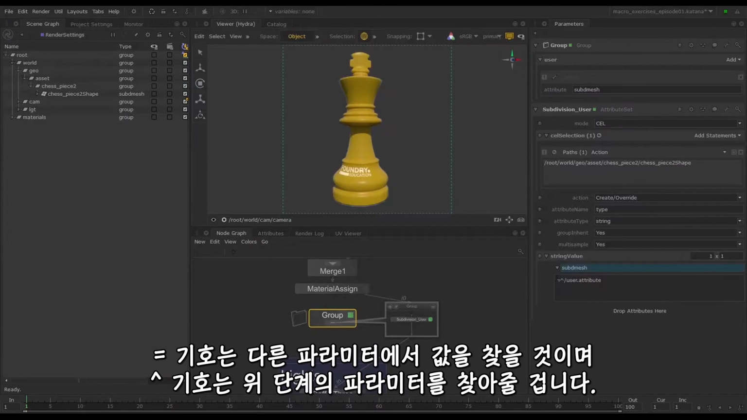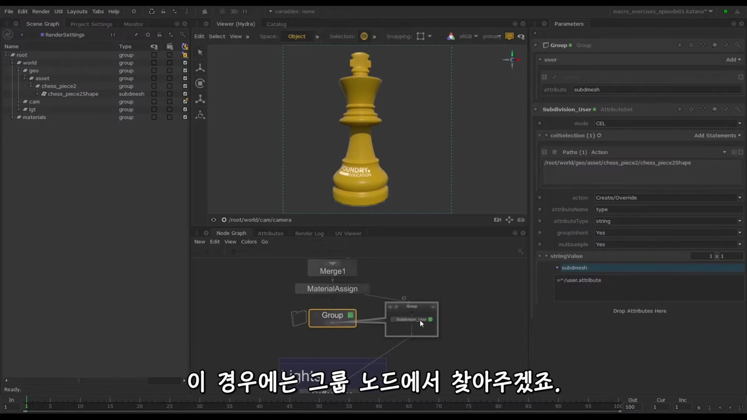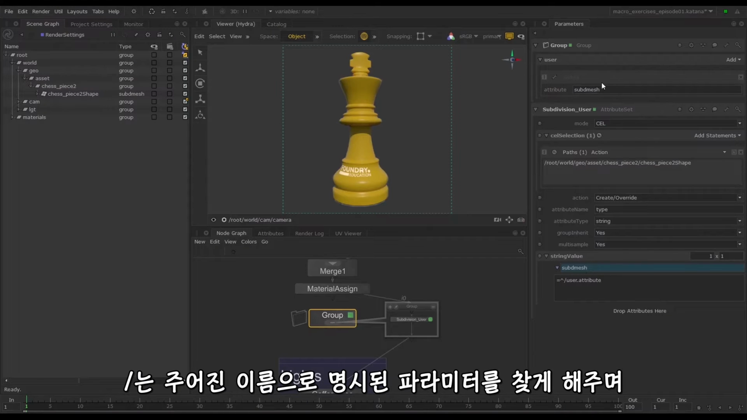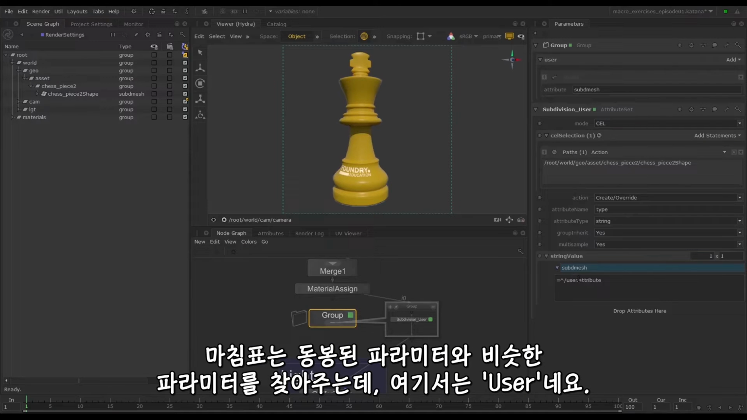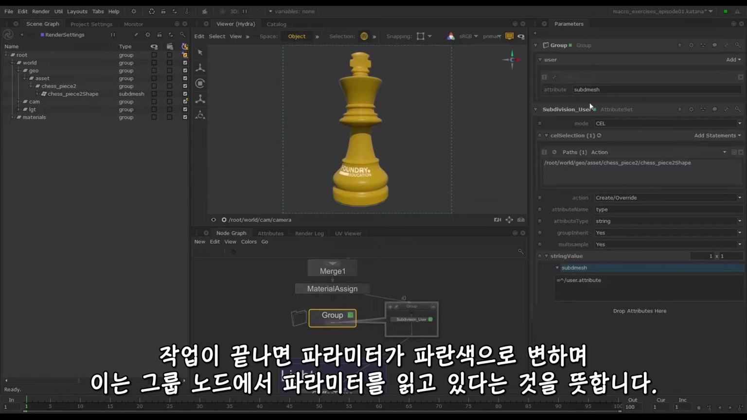So the equal symbol will find the value of another parameter. The caret symbol will go up a level to look for those parameters there. So in this case, it will be looking in the group node. The slash will find the parameter of the node with a given name that is then specified. And the dot will find a parameter relative to its enclosing parameter, which is user. Once done, this parameter will highlight in blue. It's now reading the parameter from the group node.